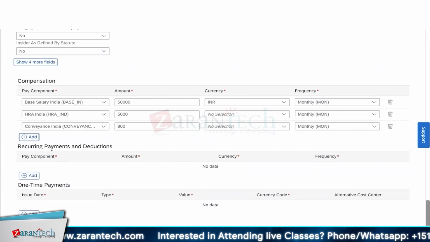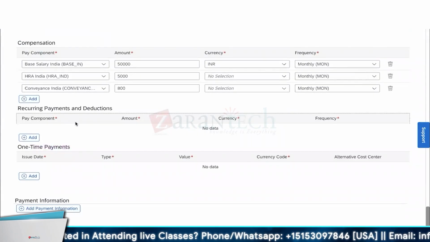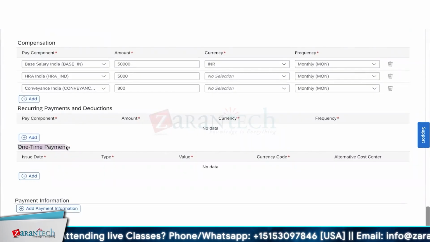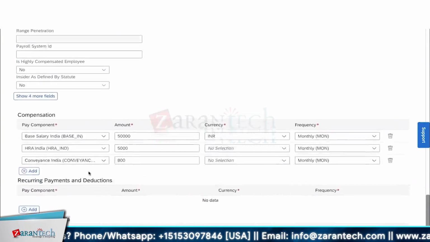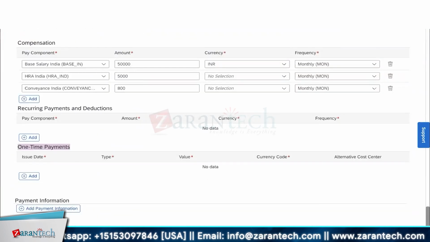Any deductions from your salary, if anything has to be deducted, recurring deductions or one-time deductions, all of these can be captured here as well. Normally, if any joining bonus is going to be given to the employee, that one-time payment can be done through this joining bonus option. Capturing all the salary information is where we will be able to submit the employee record.